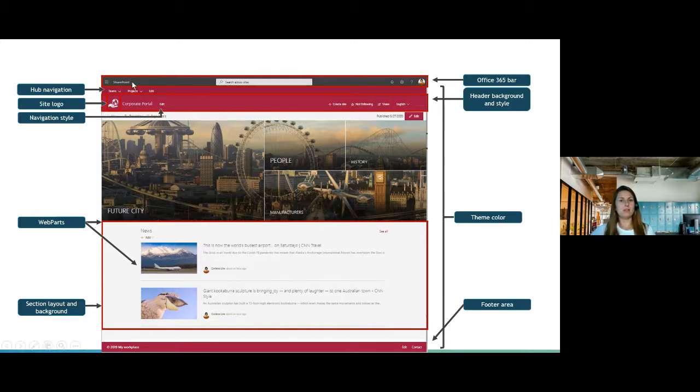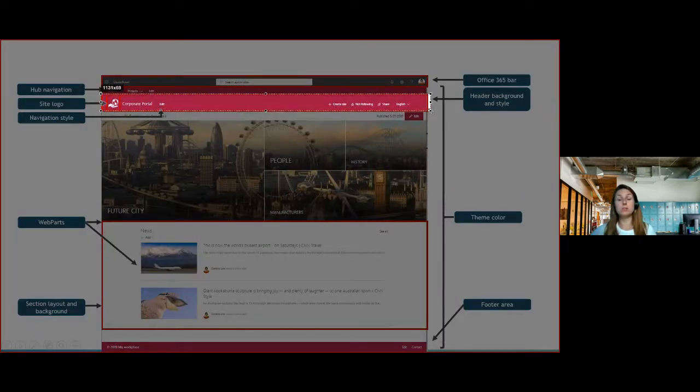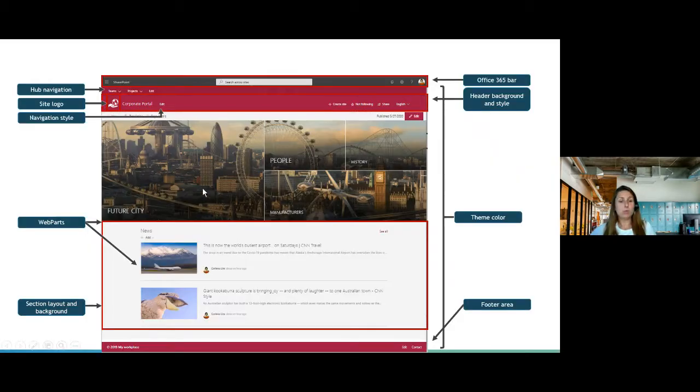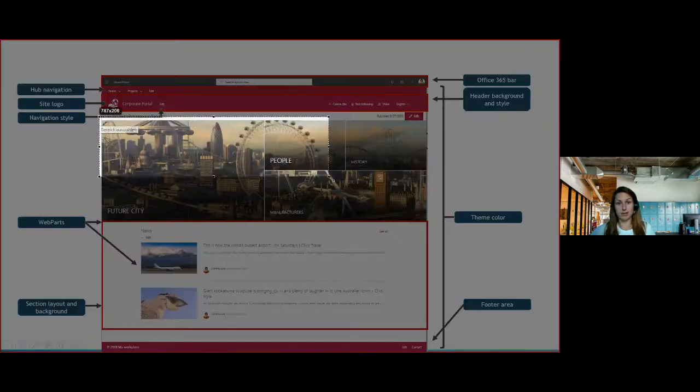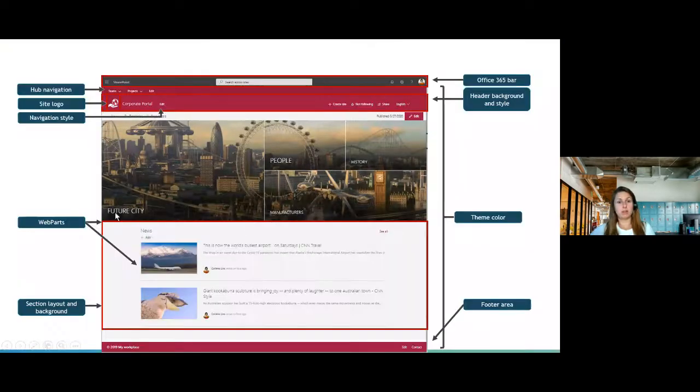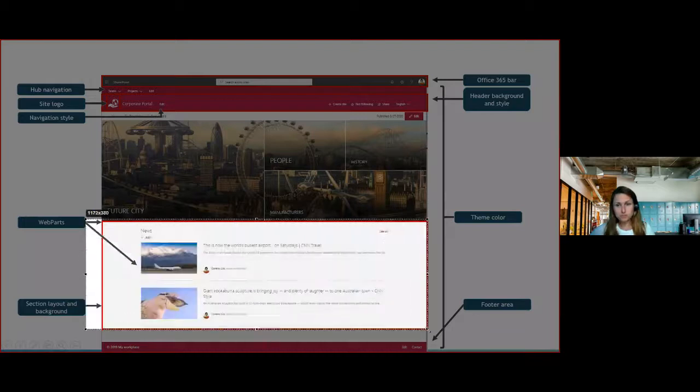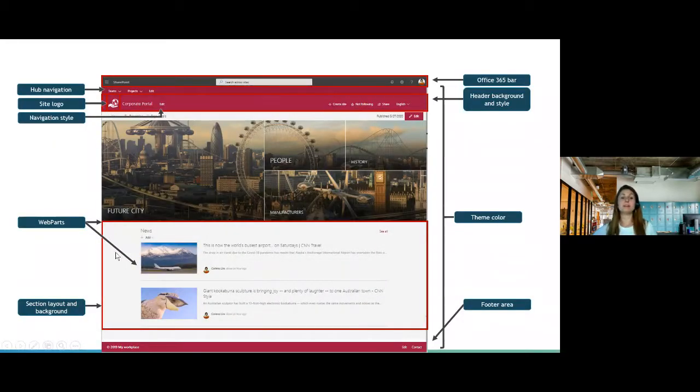Then you have other elements like the site logo. You have the header area, where you can change the background if you want, for example. And then you have different web parts in your page, like this one, or this one. Here you can also define the background colors, and also you can define if you want 2 or 3 columns. And in the bottom of the page, you also have a footer area. The footer area is only available in communication sites.